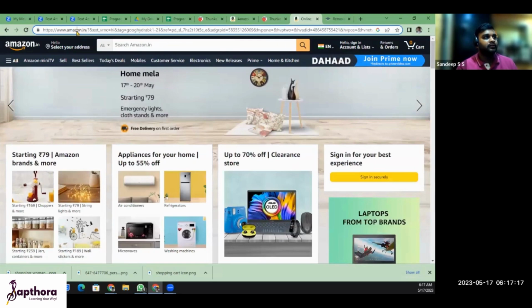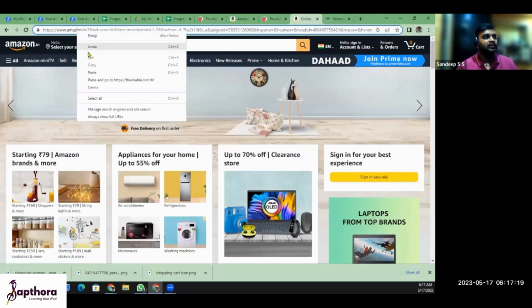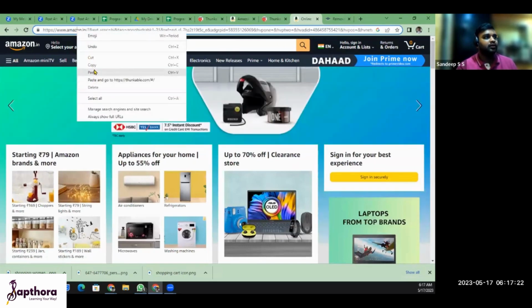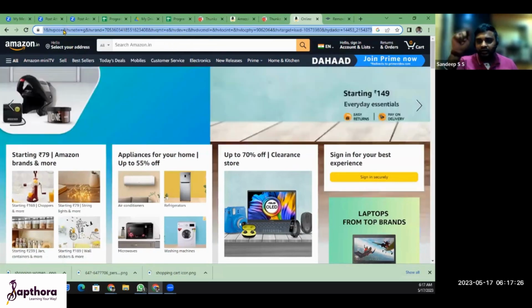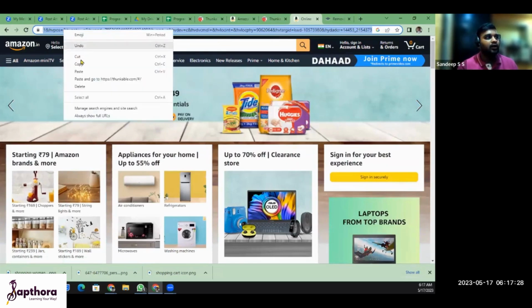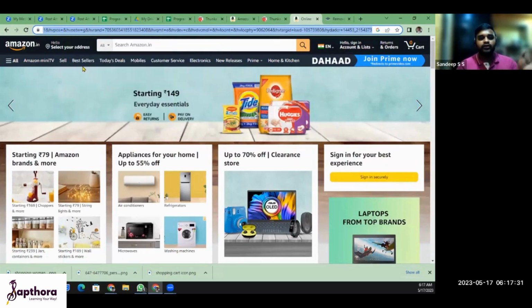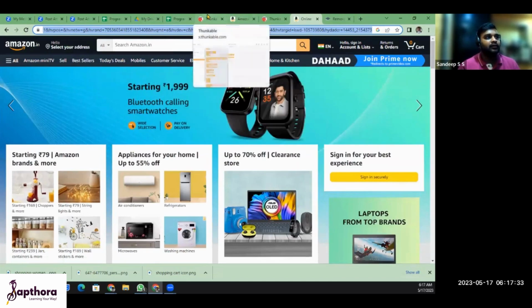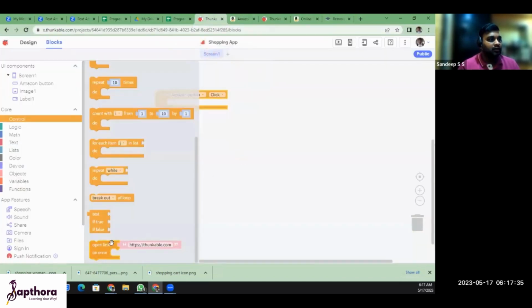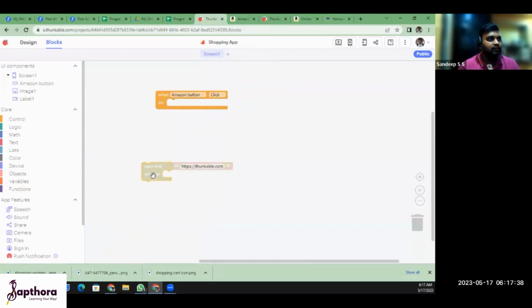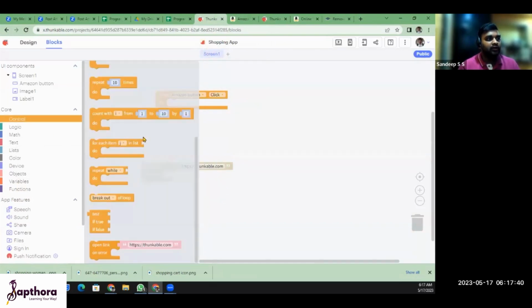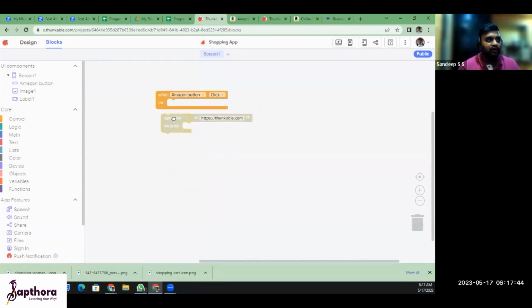Or you can copy the whole URL like this. There is something called copy. You can select everything, double click on that particular URL, and copy everything. Once you copy everything, you can come back to Thunkable again. Take this block which is there in the control. In the control, this is the last block that you get. Go to the last block and take that, and now you just paste your URL like this.